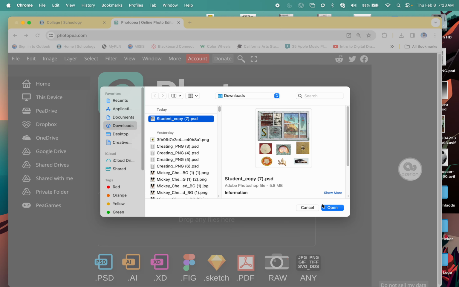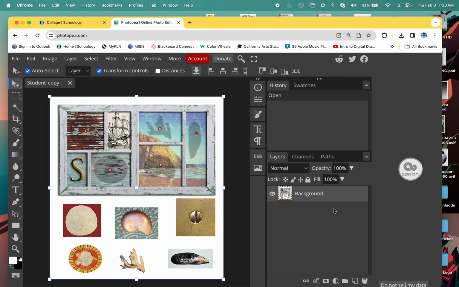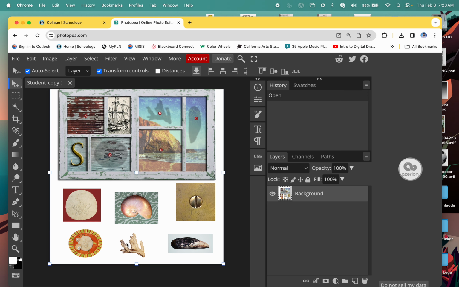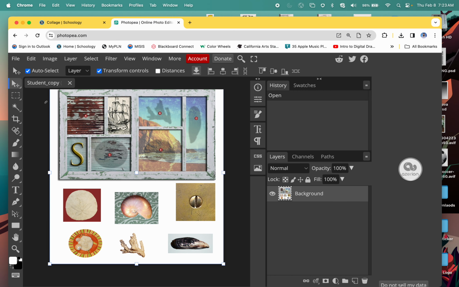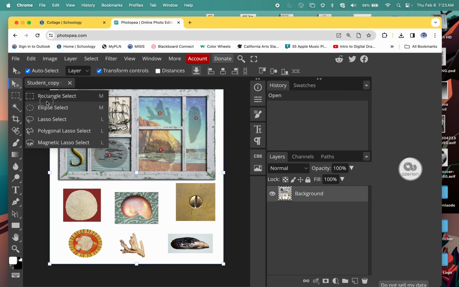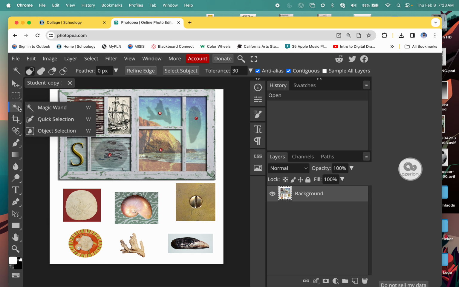Student copy. This is what it's supposed to look like. So what we need to do in this one is move these items. There are 6 items that we need to move, and we're going to be using different tools in order to move them. There are different selection tools. We have these right here: rectangle select, ellipse, lasso, magnetic. We're not going to get into this one. Magic wand, quick select, and object select. Each of them works really differently.